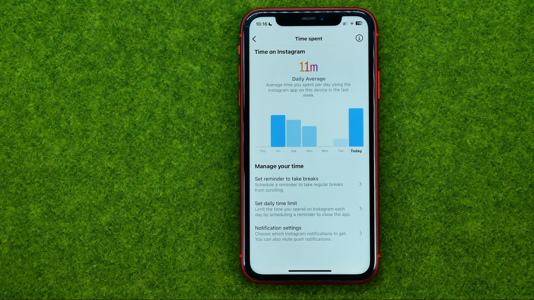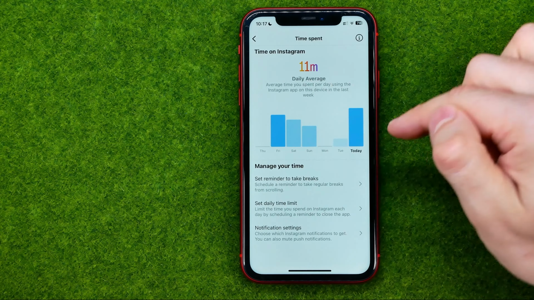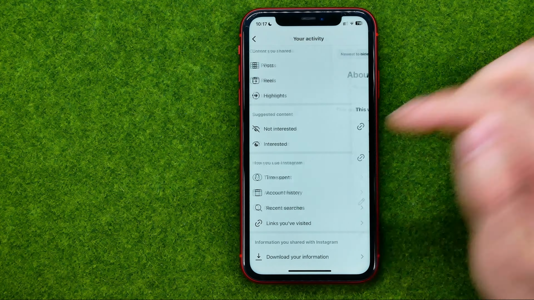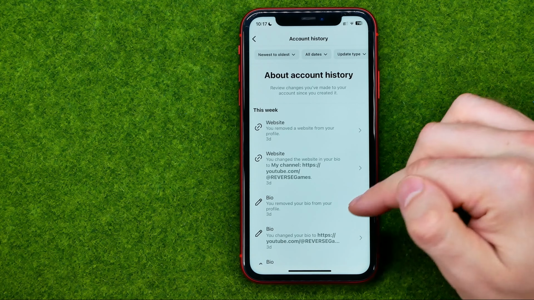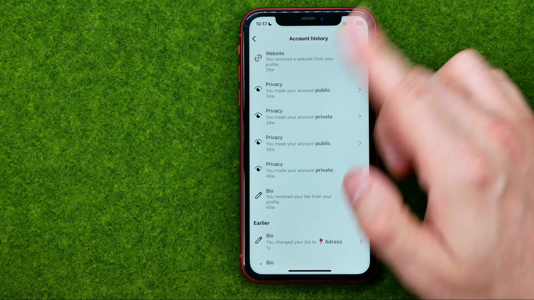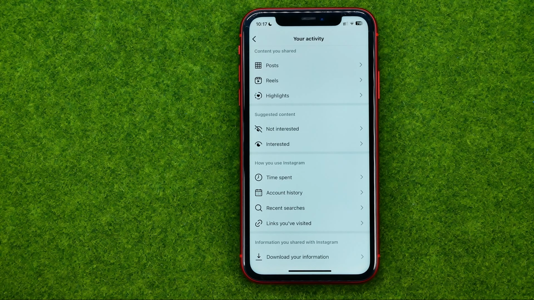In this way you can check your Instagram activity through all the weekdays. Then account history, you can see all the changes you made with your account, like changing website or changing your bio or all the other information.